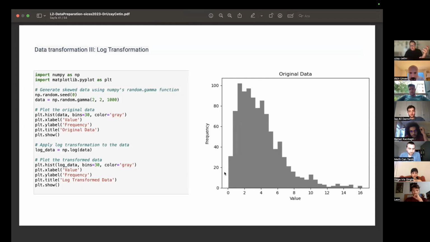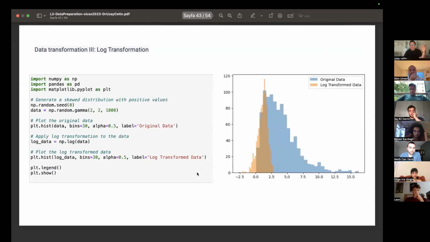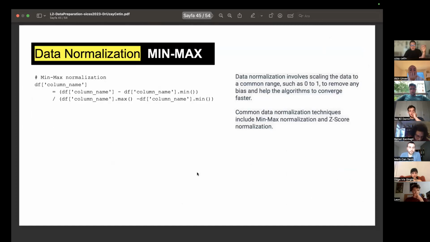The shape doesn't fit. So you can make a transformation with logarithm transformation. It doesn't look like a bell curve, but it is better than the original one. So you can do these kinds of transformation in the data. Okay. So this is data normalization.